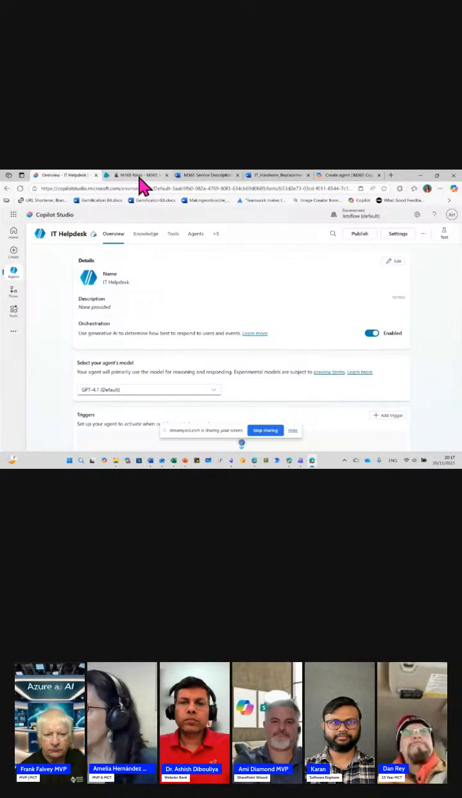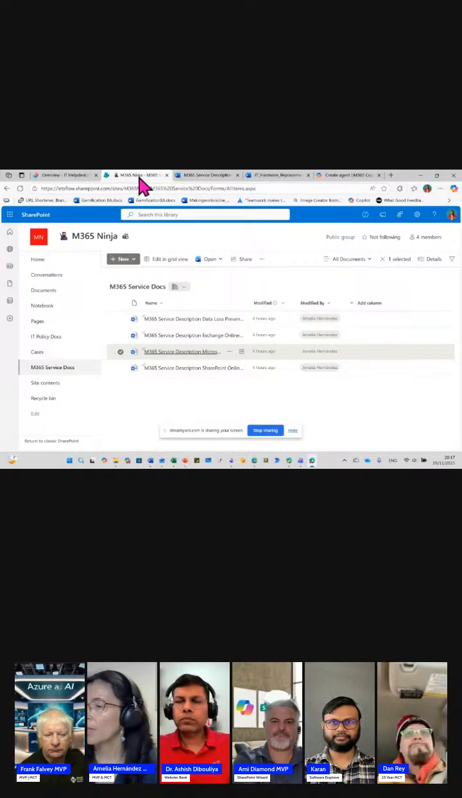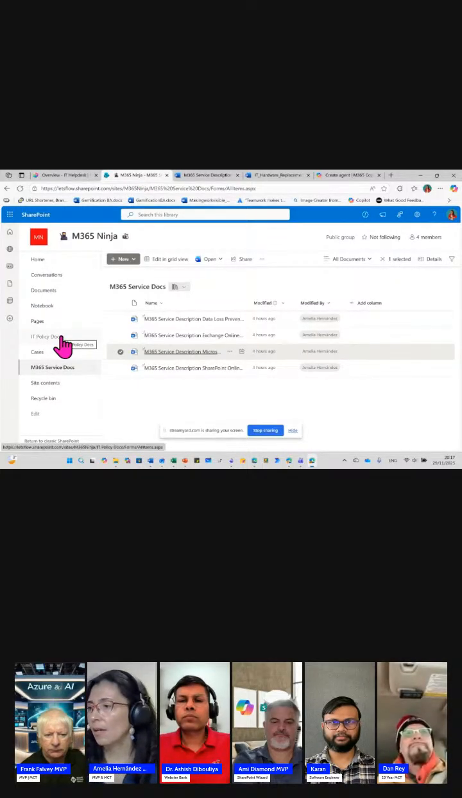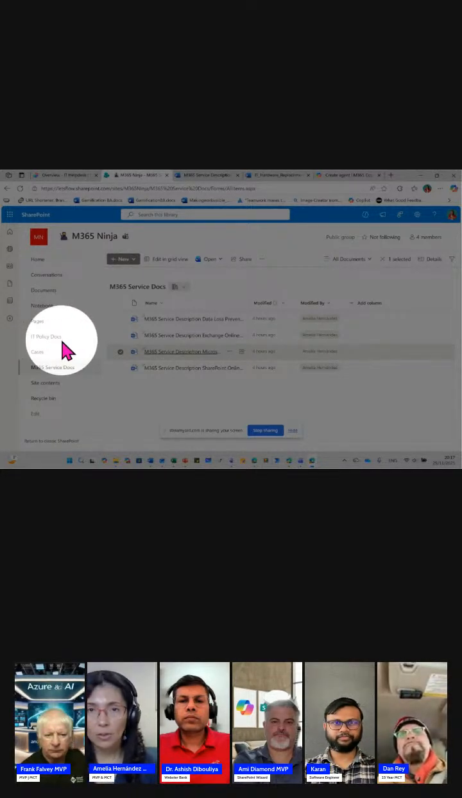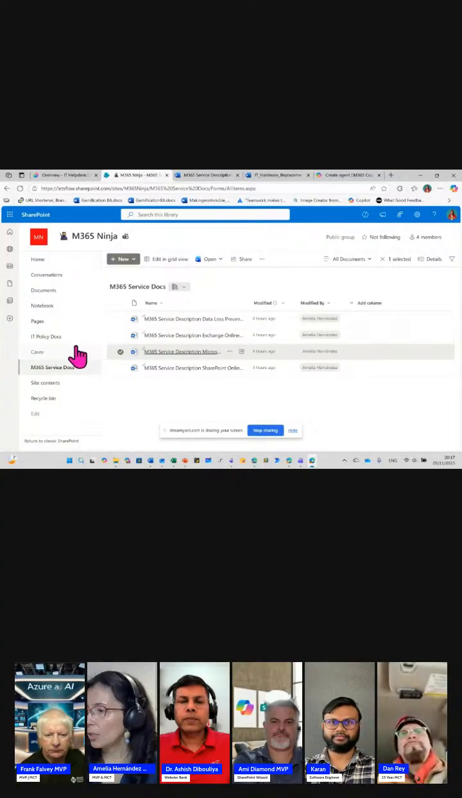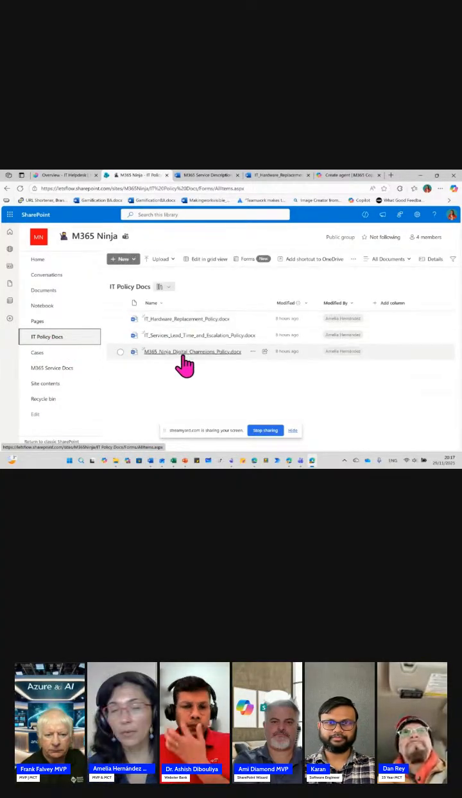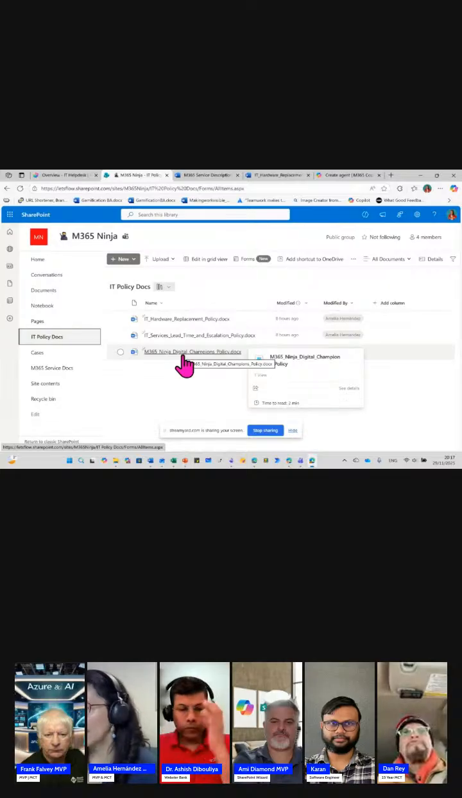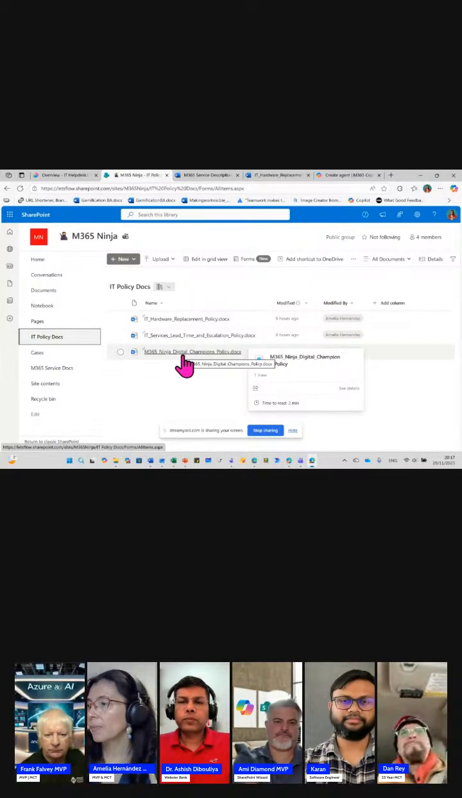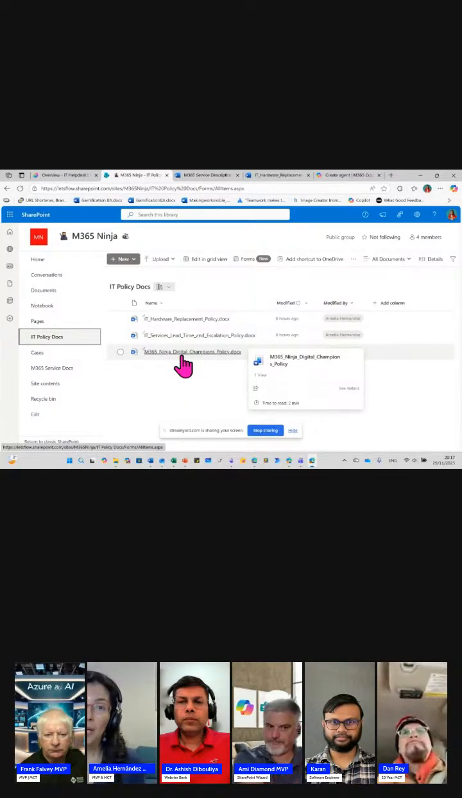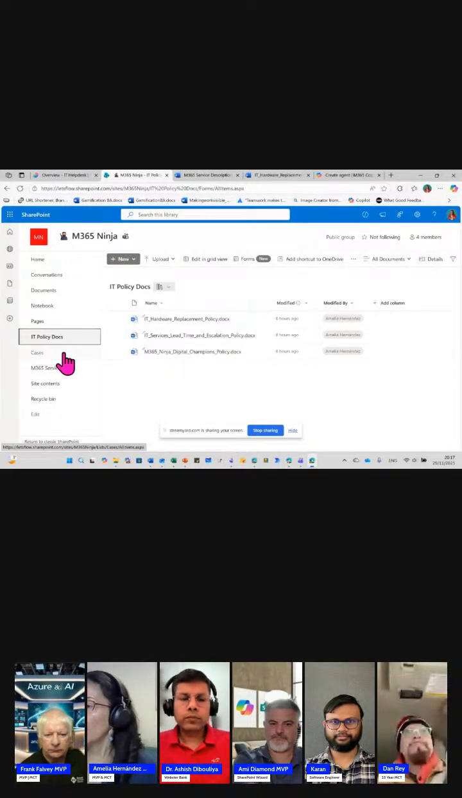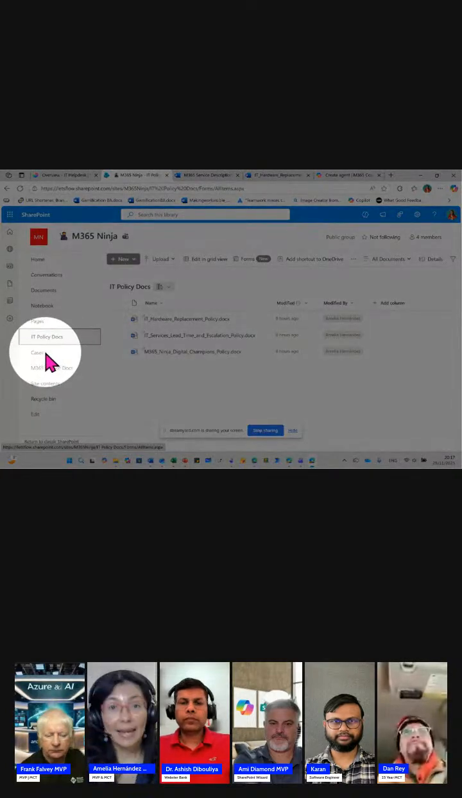So here I have a SharePoint site, and within this SharePoint site, I created a document library called IT Policy Docs, and it contains pretty much three documents: one for the IT hardware replacement policy, IT services lead time escalation, and information about something very important, which is the Digital Champions Program. And then we have as well the cases.